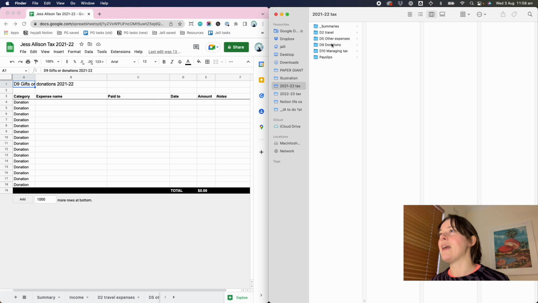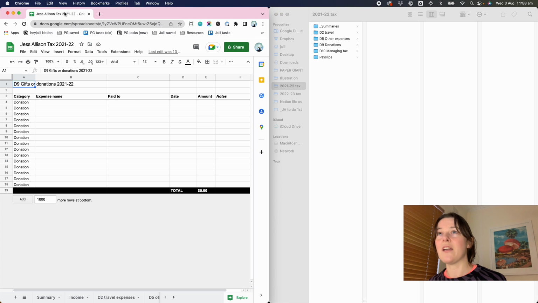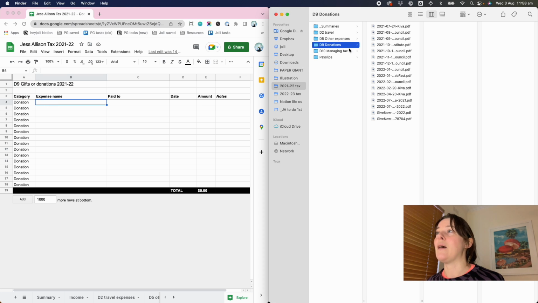When I have the folder set up, I use the codes to match the ATO tax return codes. And these are just the ones that I use. You might have others that are relevant to you. On the left-hand side, you can see the template that I use. This is just a Google Docs template, and I've cleared out last year's donations. And I'm going to detail the ones that I've saved through the year from this folder.